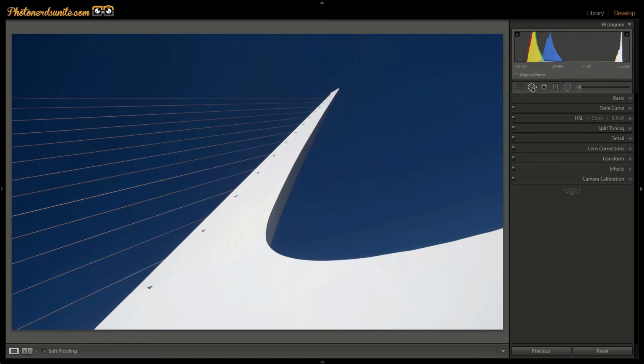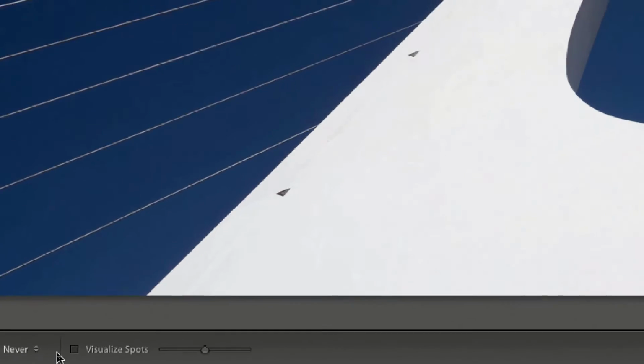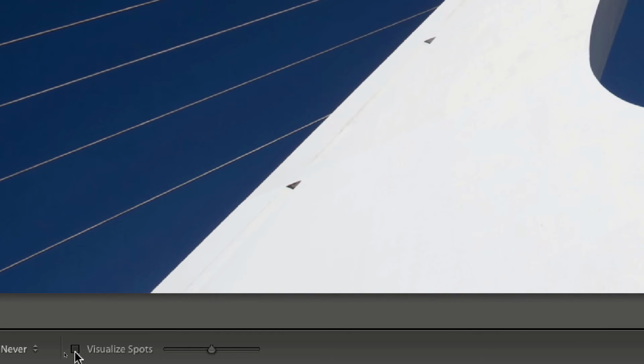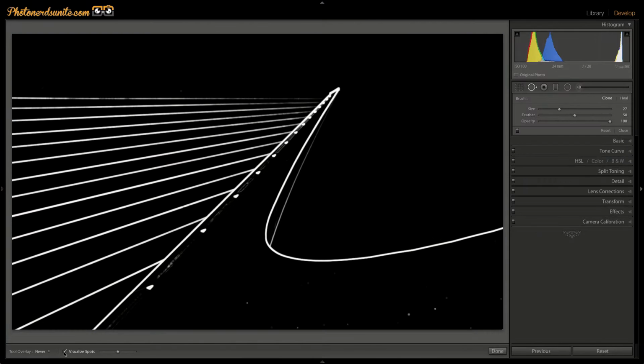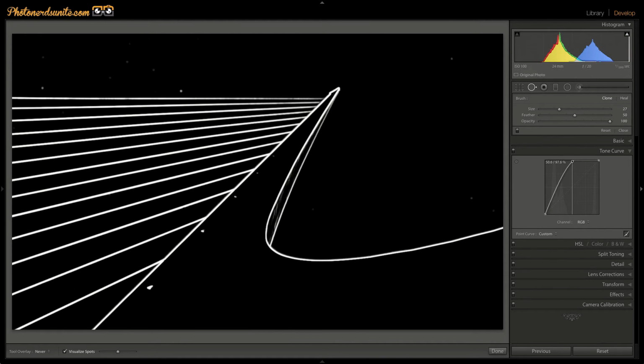What I'm going to do is click on the spot removal tool and head all the way down to the bottom where I can turn on the visualize spots. Once I check this box, you'll actually see more of the sensor spots pop up. But I need a little helper to make this more obvious, because I know that there's sensor spots in the upper left hand corner of this photo that I can't see right now. So I'm going to head over to tone curves, and I'm going to pull on this curve just a little bit and make it look like an upside down U.